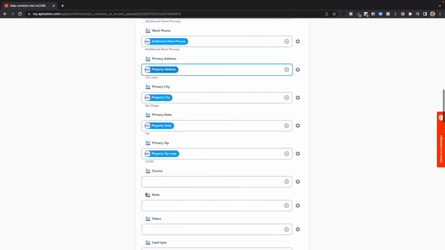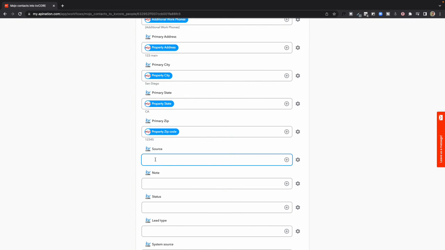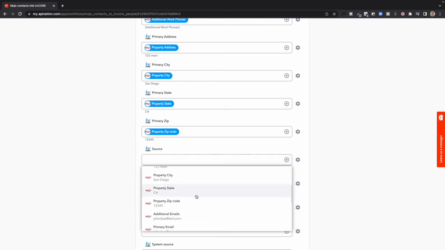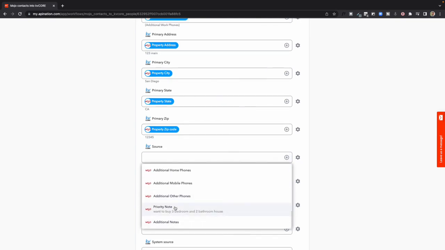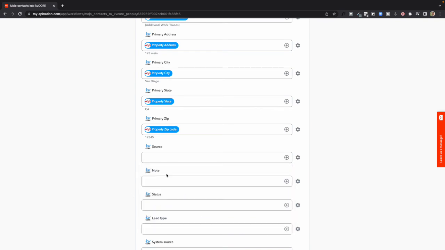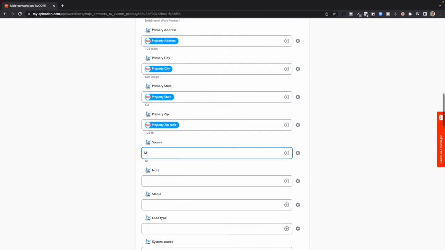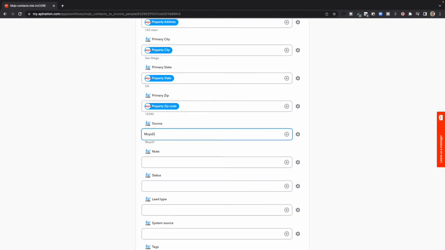But there's other things you can do. For example, there's source. So I can add a field and have it listed as the source. If I wanted to add a field like notes, and then just write Mojo dialer into every note, I could do that. Or what I could actually do is write a little piece of text here, like Mojo dialer. And this is now a static piece of text, and it's going to come over with every contact that comes through.